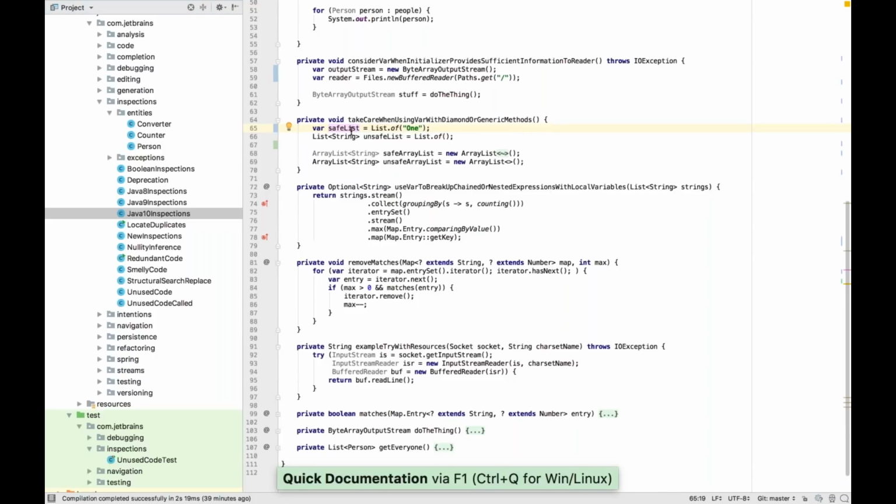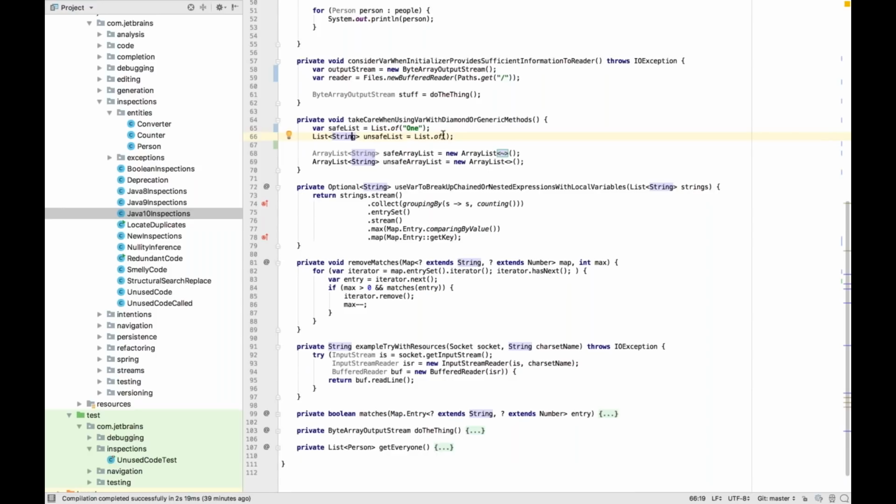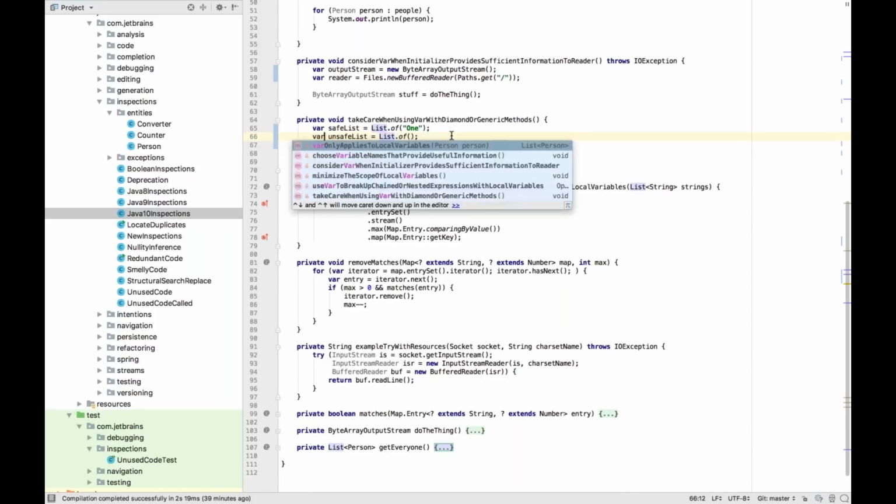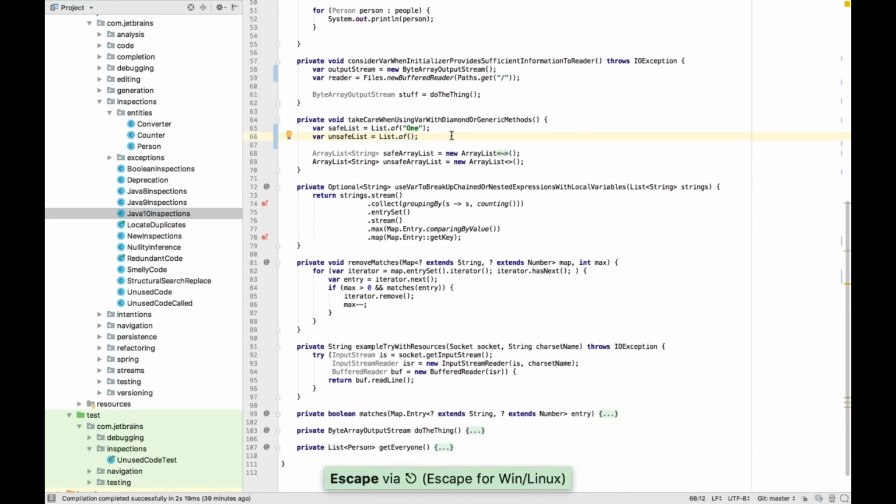That's safe. But here, if I say list.of, there's no information there about what the type is inside that list. So IntelliJ IDEA doesn't suggest that I can change this to use var. I could if I wanted to, but again, you'll see that we're going to get not what we expect. We get a list of object there. So we don't get the suggestion there. Similarly, we have the same thing here. This is about the diamond operator again. So if we're using the diamond operator, then we won't get the suggestion that we can change that to var, because we're going to get an array list of objects, not an array list of strings.